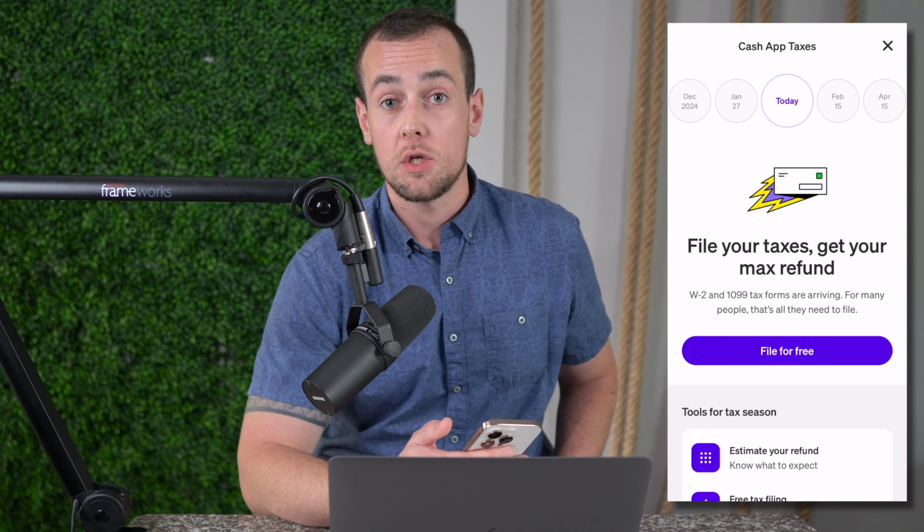But for now, what we're going to do is click on the File for Free button right here in the middle, and then we're going to click on the Continue button at the bottom. The first thing it's going to have us do here is verify a two-factor authentication code. So we're going to go ahead and click on verify, and then we now have to create a password.